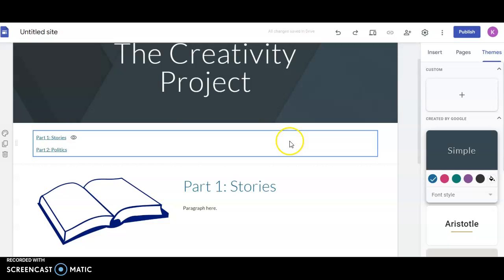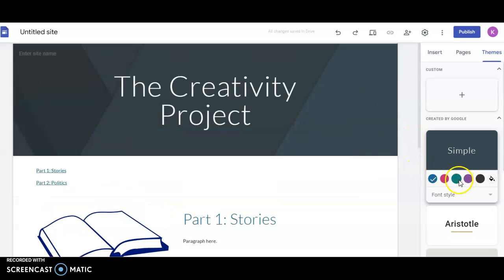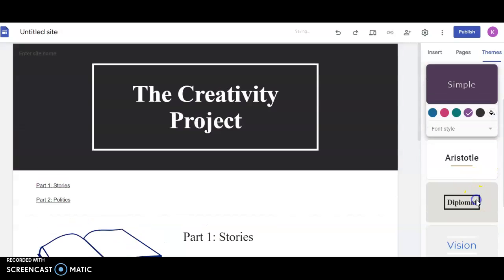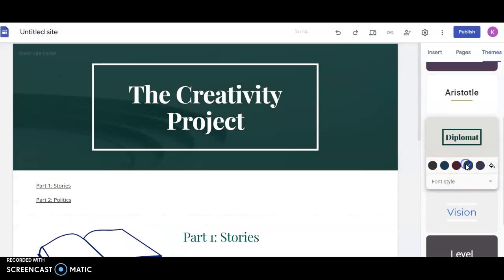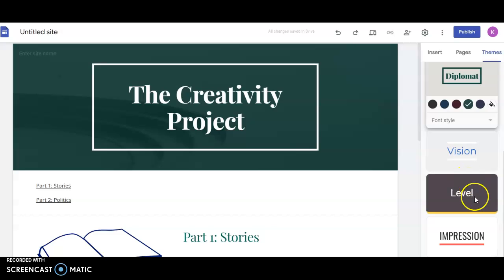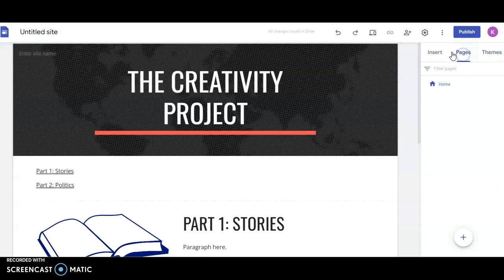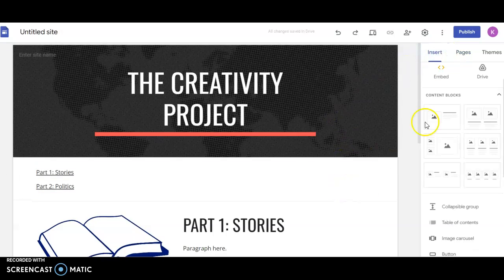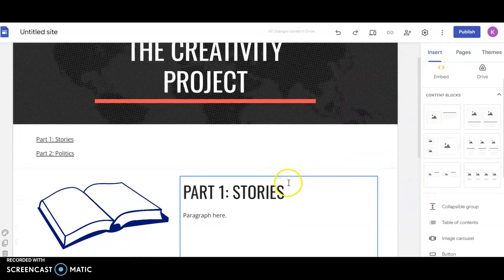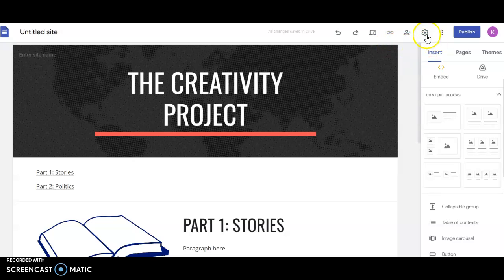You can also go to theme, and you can have something as simple as this, and you could change the color. But there's also different styles you can use here. It's whatever fits you best, okay? So once you have your website looking the way that you want it to look, then you would need to hit publish.